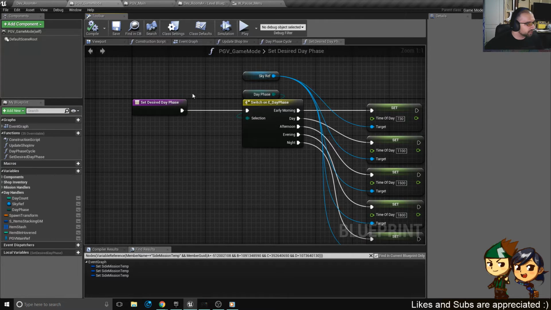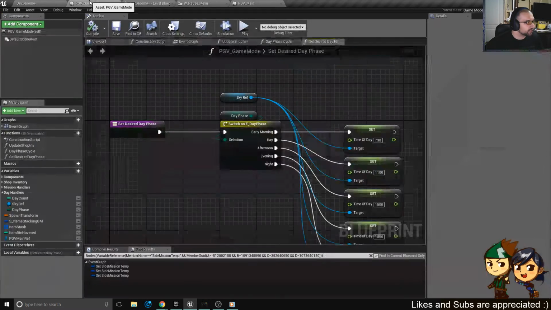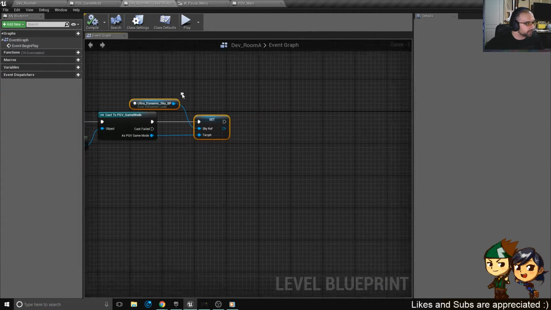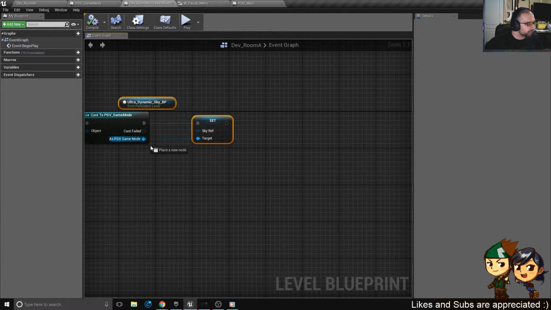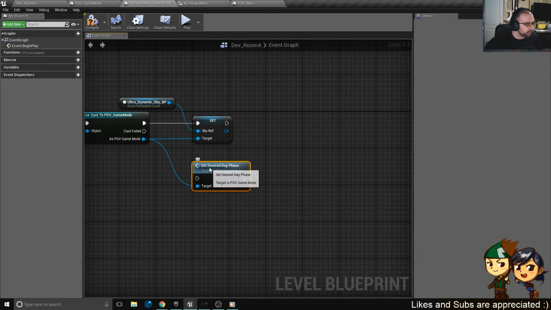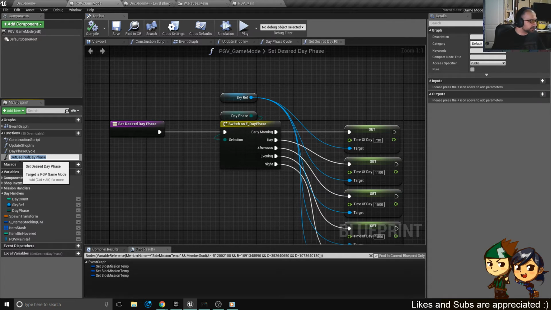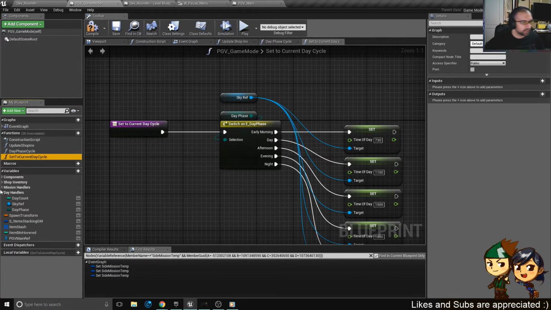So by default, our day phase is set to early morning, and we want to make sure that as soon as we enter our level, sorry for hopping through all this, it's kind of confusing, we set desired day phase, and that name is a little misleading. We're going to compile here, but on the game mode, let's rename that before we forget. We're going to call this set to current day cycle. And this should work.